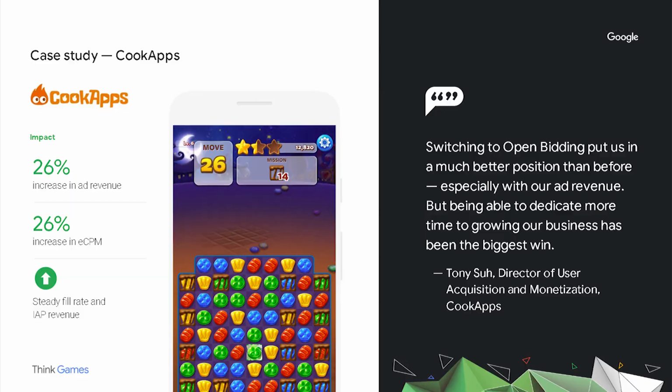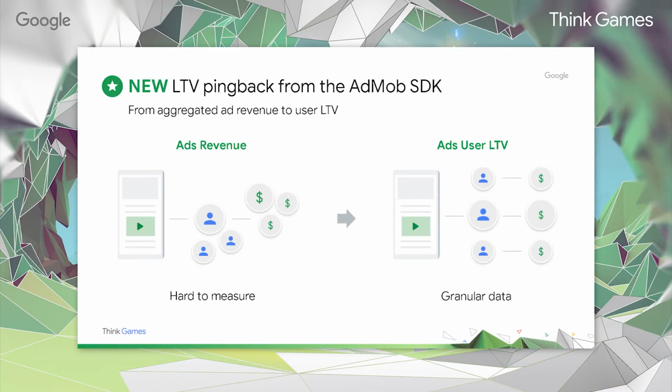Now, in order to continue growing your business, you also need to be able to tie your revenue back to user acquisition campaigns. And to do this, you want to understand how each player in your game is contributing to your revenue.